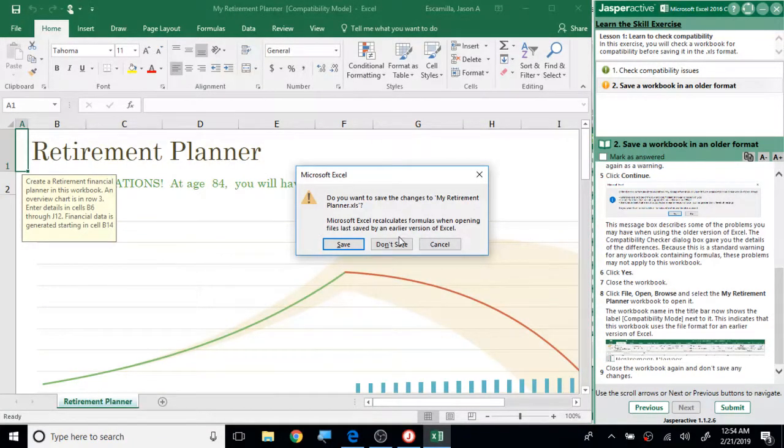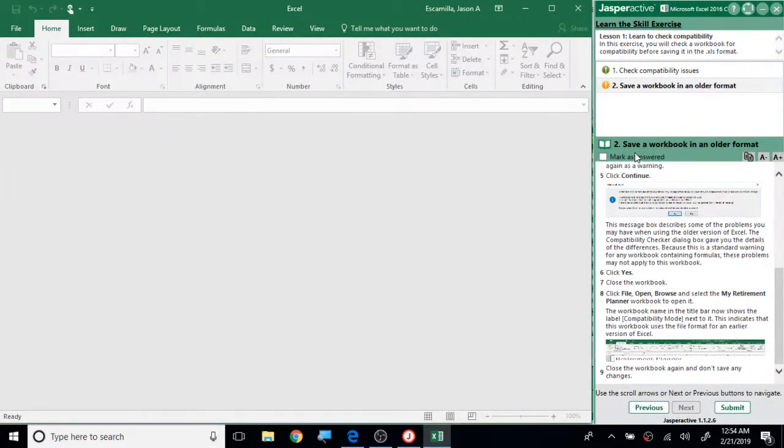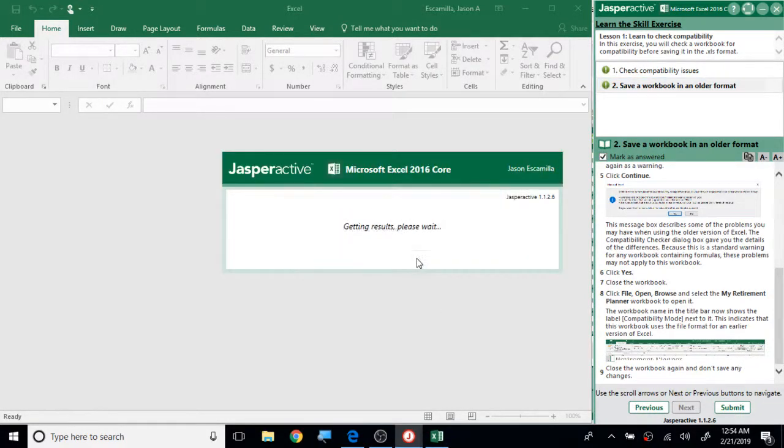And it says, do you want to save any changes? It says here, Step 9, don't save any changes. So click Don't Save. And as soon as you've done that, click Mark as Answered. And if you follow these directives, that should be an easy 100.